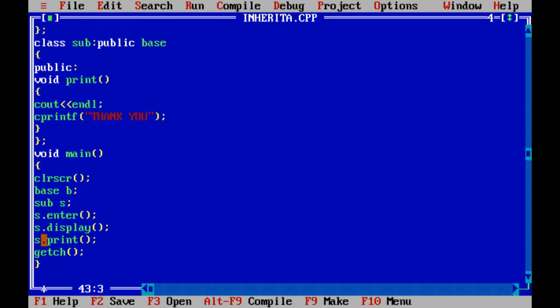The next function is print. So using the s object we have called print. So in print, what will be printed? endl, that will move the cursor to the next line, and then the thank you message will be printed. So the print function is also closed here. So execution is complete for print, and then getch will hold the output screen so we can see the output, and here it is closed. Okay, so this is how this program will work.